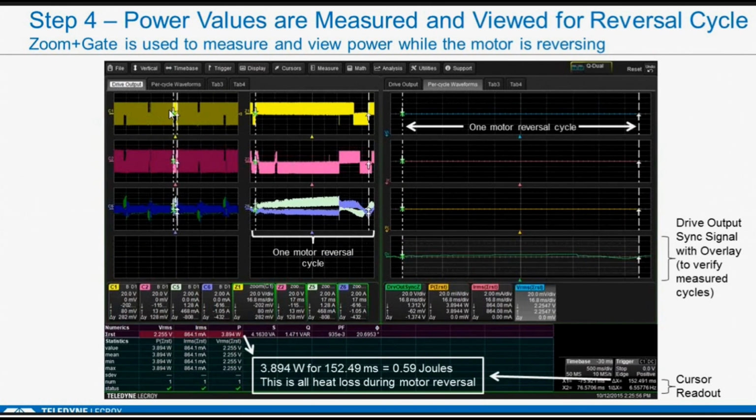Okay, now basically during the reversal cycle right here, I can now zoom in on that reversal cycle. I can see the reversal happening, the current undergoing some very dramatic changes. I now only have one cycle, so I only have one level in all of my voltage, current, and power plots. You can see the sync signal displayed right here. So again, now I have this much power in the reversal. And it's all heat loss because you're going one direction, you stop it, you go the other. That's all lost as heat.